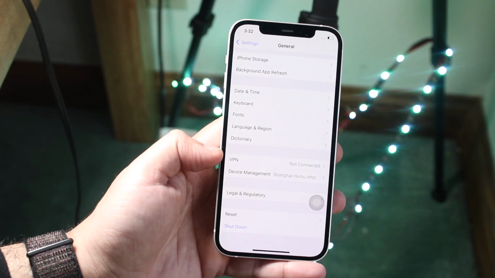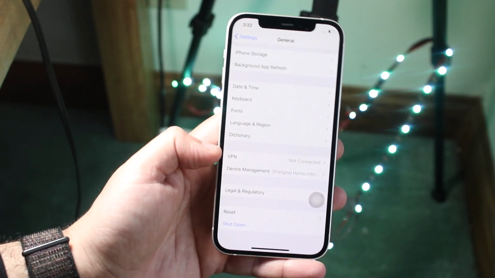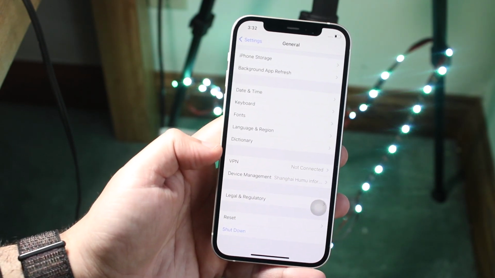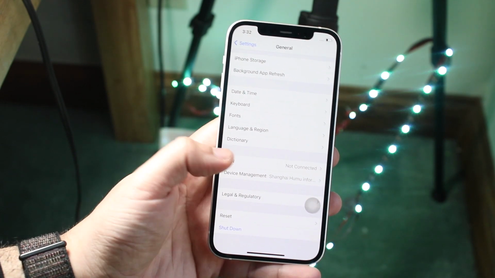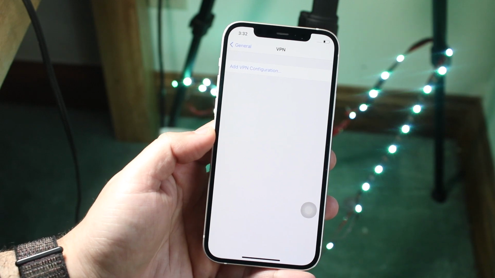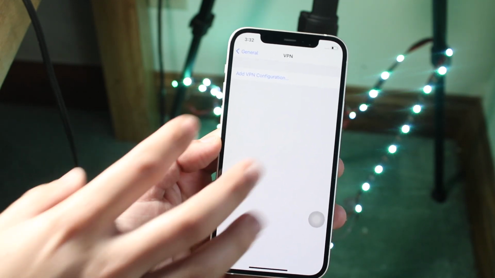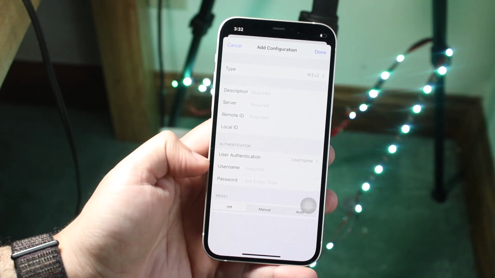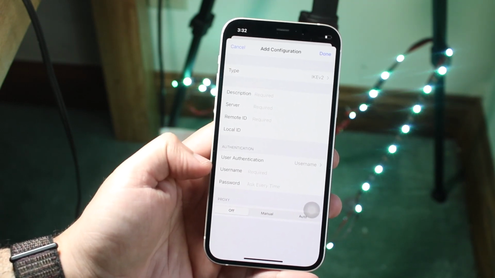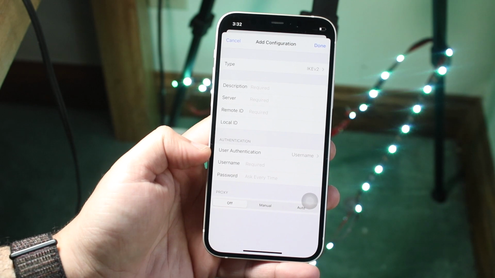A VPN is basically a virtual private network. You can use it to save yourself a little bit of headache when it comes to the security aspect behind it. So you can click on VPN. And once you're here, all you have to do is click Add VPN Configuration. You can go through this whole setup and figure out which little things you need to do to use a VPN.